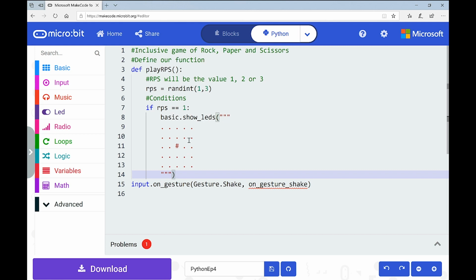And we can see that if I come down to line 9 and I come down to 13, this whole square area here basically, that is my matrix of LED lights. And the full stop means the light is off and the hash symbol means the light is on. So let me think, I think I will say that if RPS equals 1, I want to know that that was a rock. So I think I will draw a version of a rock with my LED lights.